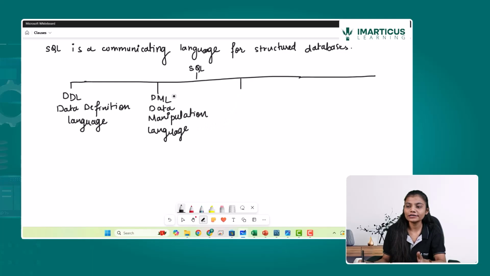Now, DCL is nothing but data control language. What is the meaning of control? Control means to whom the data would be given and to whom the data should not be given, how much data needs to be given and how much should be retrieved back. So, in order to maintain control of the data, there is something called DCL, also known as data control language, which helps me control the access of the data.